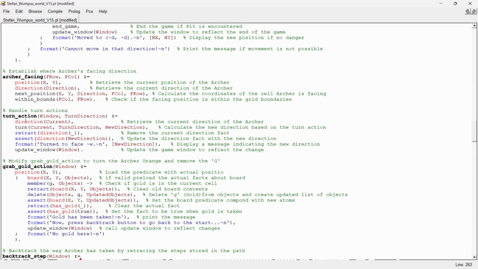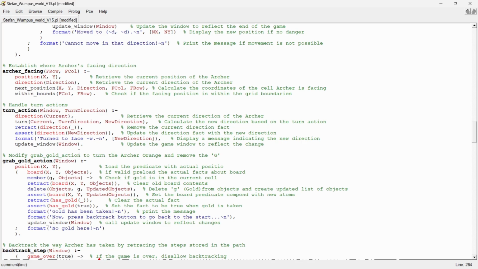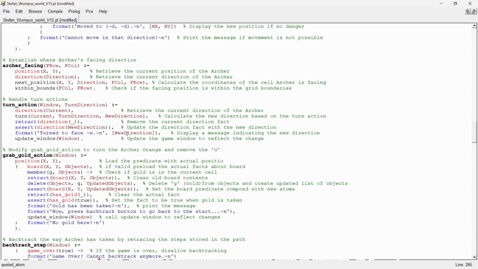Then we have a turn action. When the button is pressed, we need to know which direction we are turning. So this is mapped through the predicate turn, and this brings in the facts which are manipulated through this and then updated every time we turn. Also, we get a message in the console with the accurate direction.